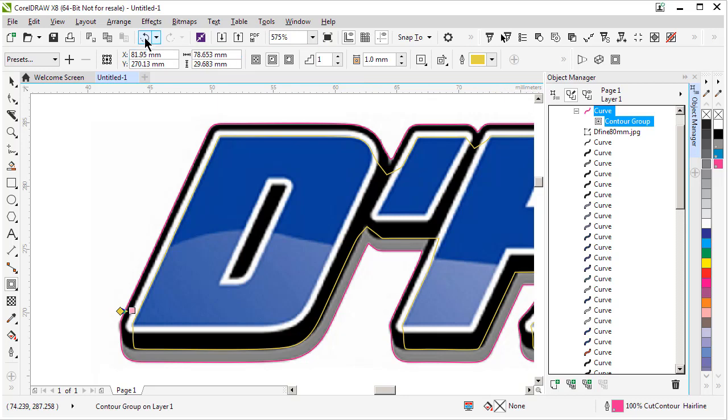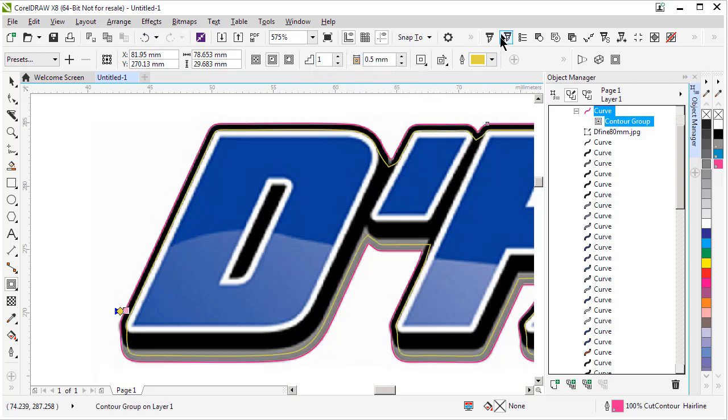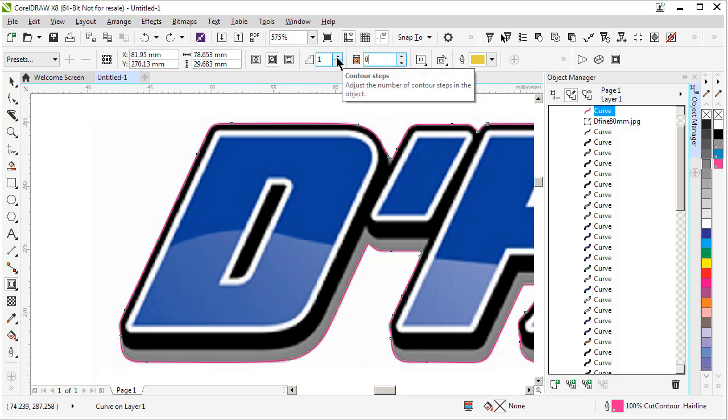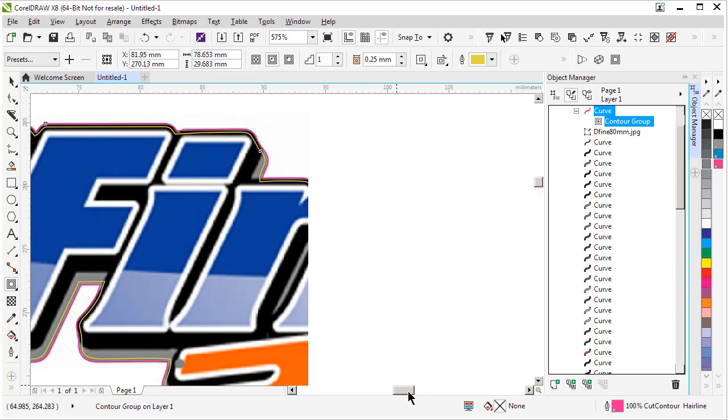So I'm going to undo that, and I'm going to change that from 1 millimeter to say 0.5 and press enter. How does that look? Still a bit too much. Undo that. Make it 0.25. And now we can see that the cut line is running just inside the colored edge. Scroll across, have a look at the rest of the design.